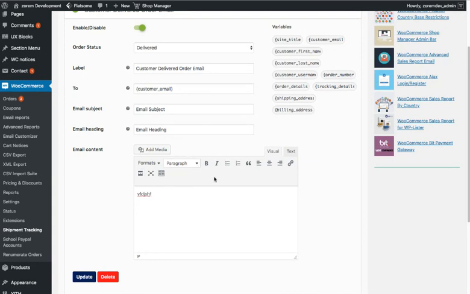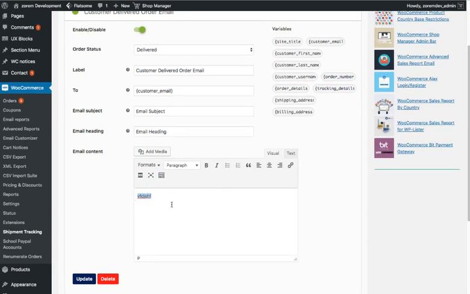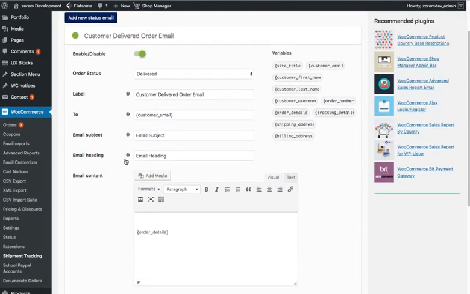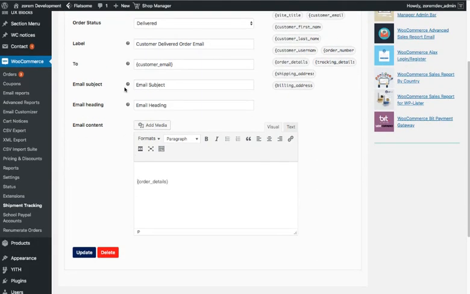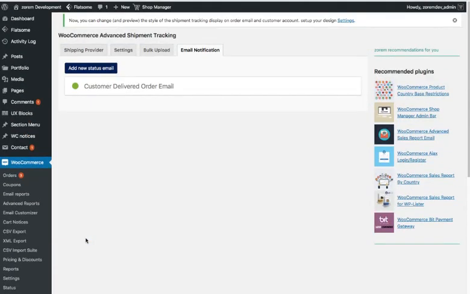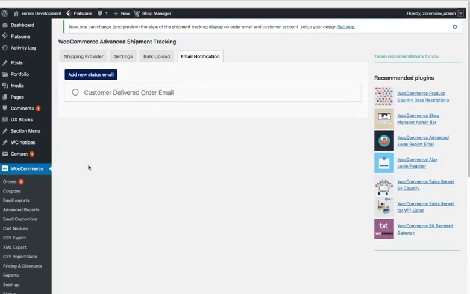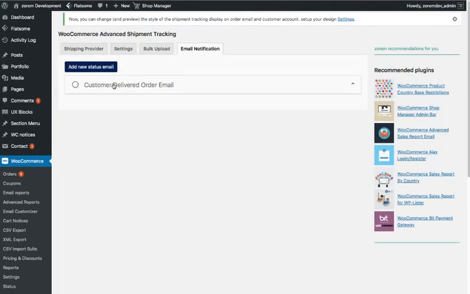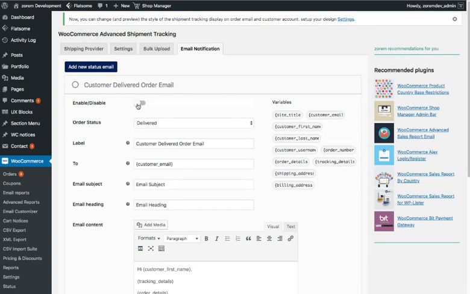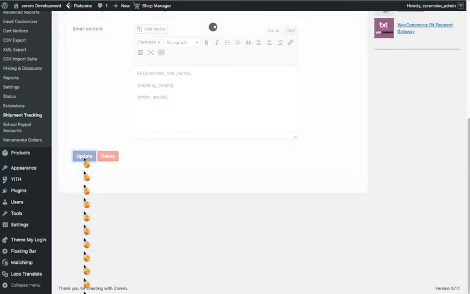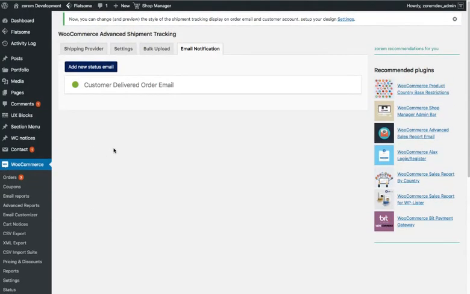You can use our editor, and you can set up a nice delivered email. If you want the order details, just copy it and add it here. Very easy, and just click update and enable or disable the email. For example, now I will disable this email and I will update, and now the email is not green, so it's not enabled. Once it's enabled, we update, and now it will be sent.